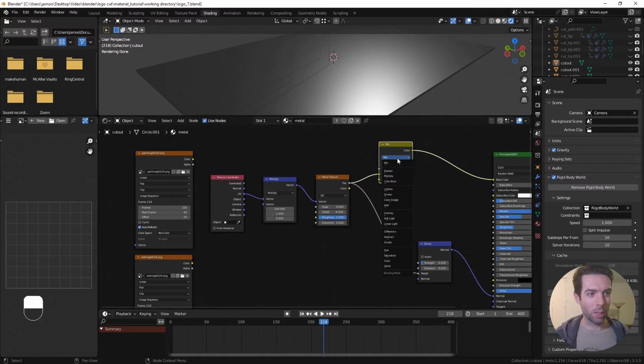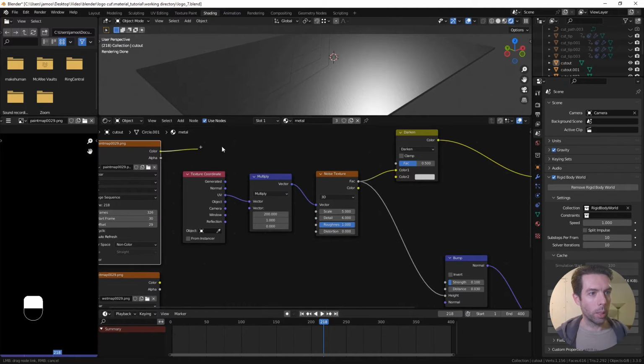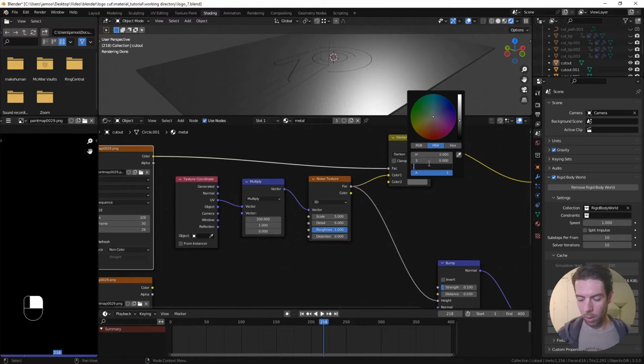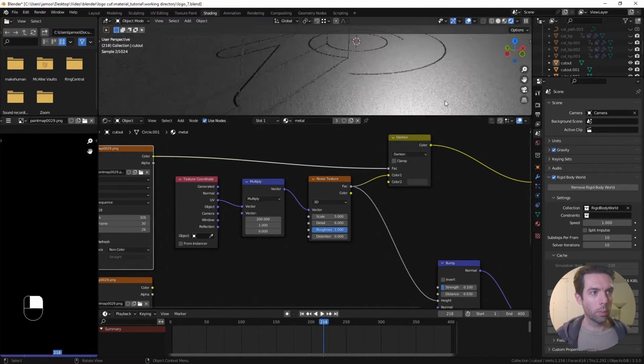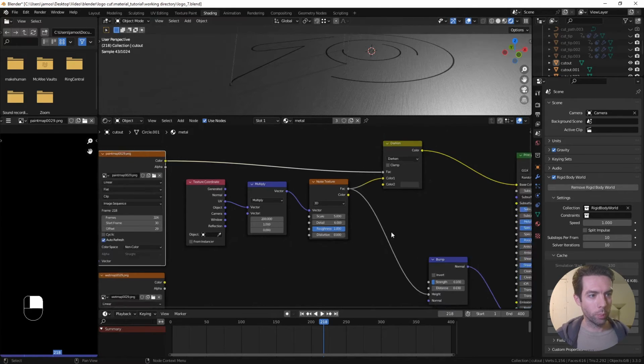And we'll change this to darken. And I'll plug a color from that first paint map into the factor, and then we can just bring this value down, something like 0.05. You can see that gives us that outline.